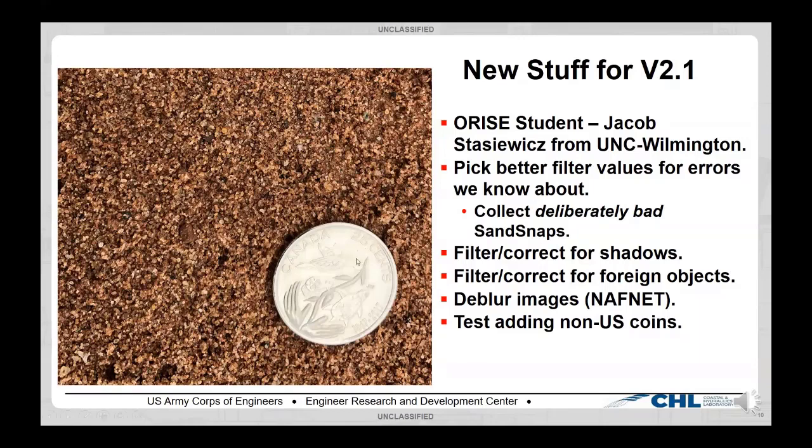This is an example of a SandSnap 2.0 that also failed. This was claimed to be a US coin. You can see very clearly this is a Canadian coin right here. It says Canada right there on the top.